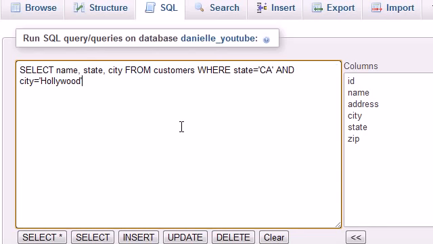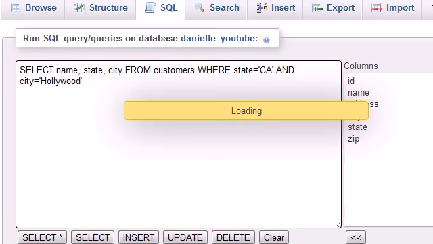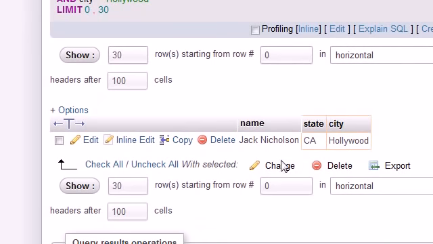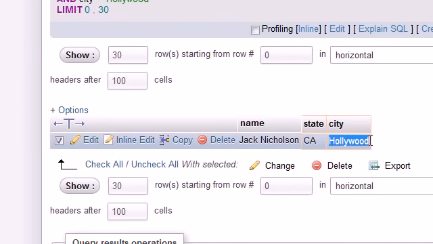Hollywood. So we already know that we can filter the results using a where statement and then making a test. But if we want both tests to be true, then we need to add a keyword called AND, that only filters the results where this condition and this condition are true. So let me copy this, run it, and check it out. Not only does Jack Nicholson live in California, but he also lives in Hollywood.